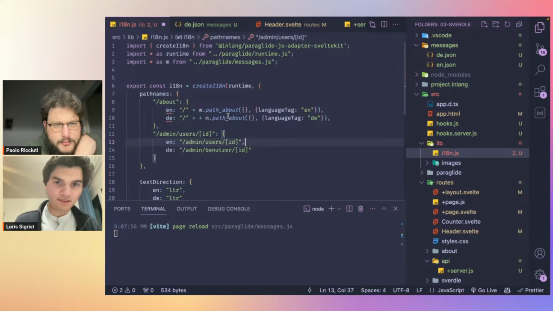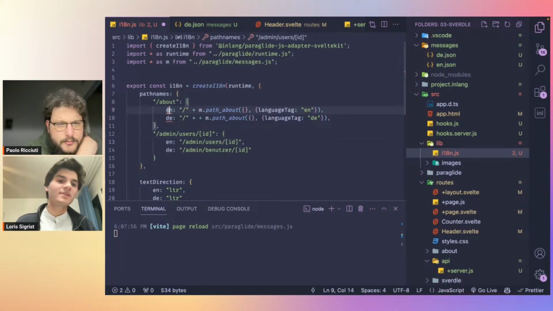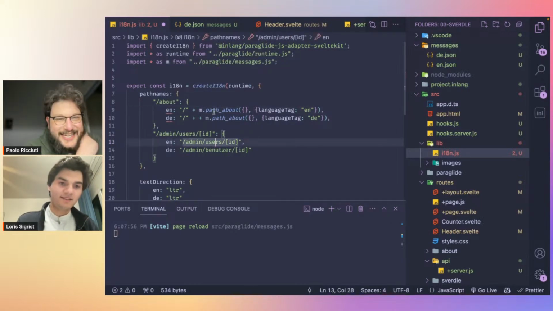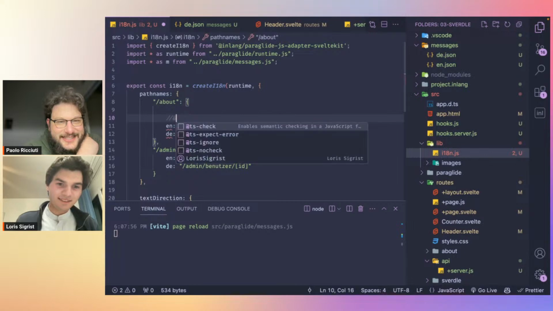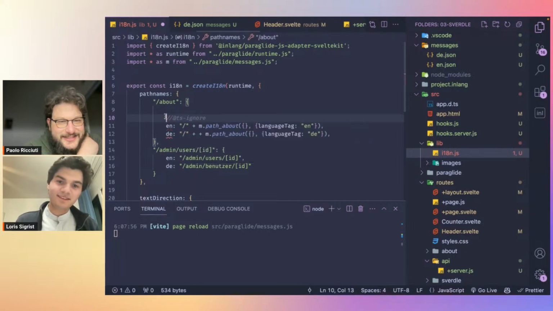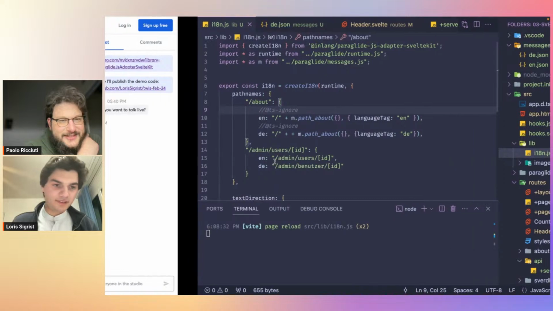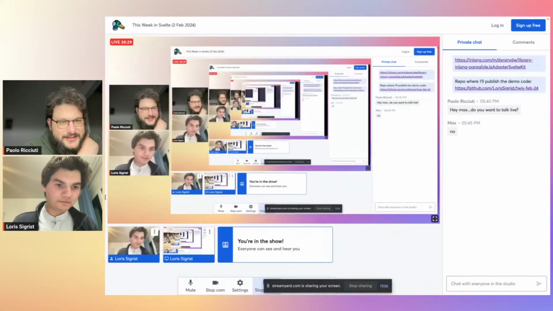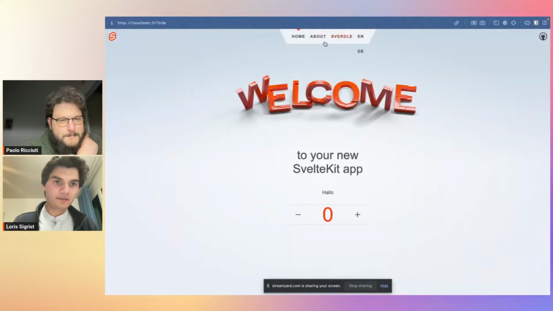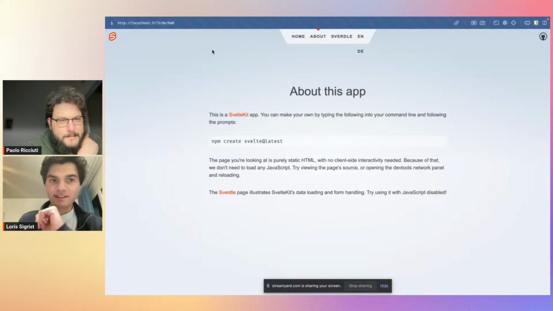Did I make mistakes? TypeScript doesn't like this. I'm too lazy to fix it right now. But if we go back to the browser here, we can see /none. That's wonderful.